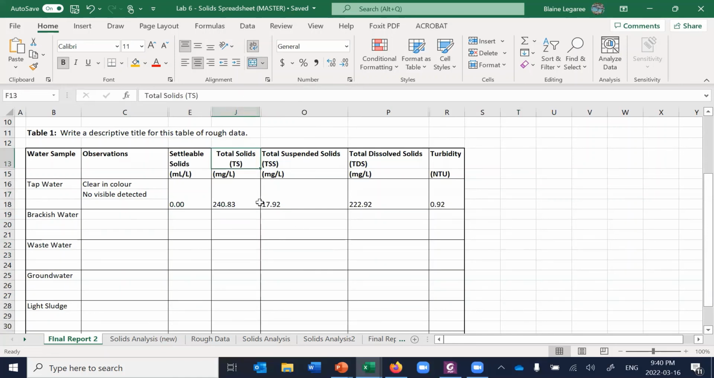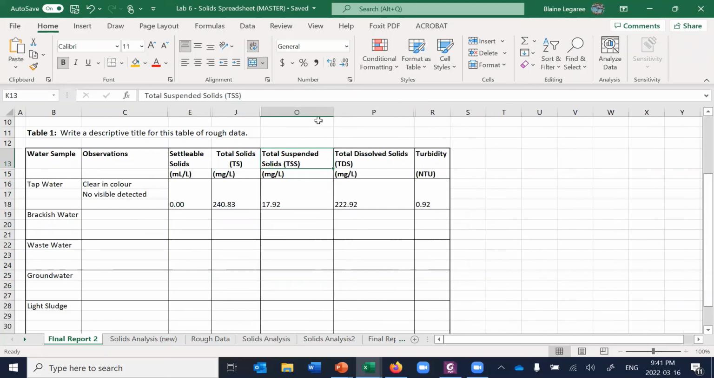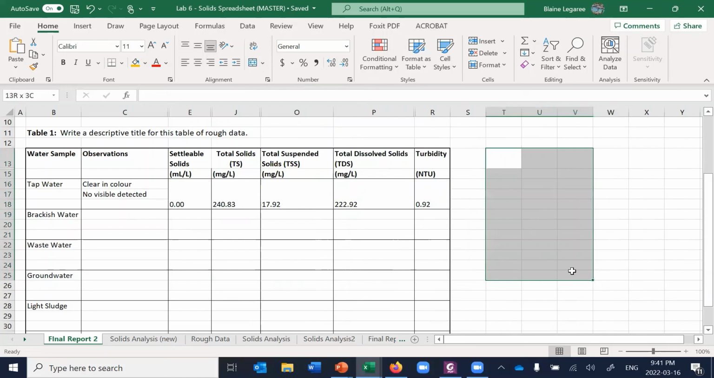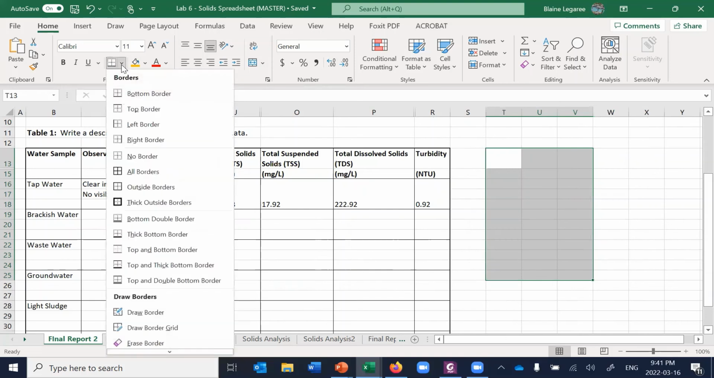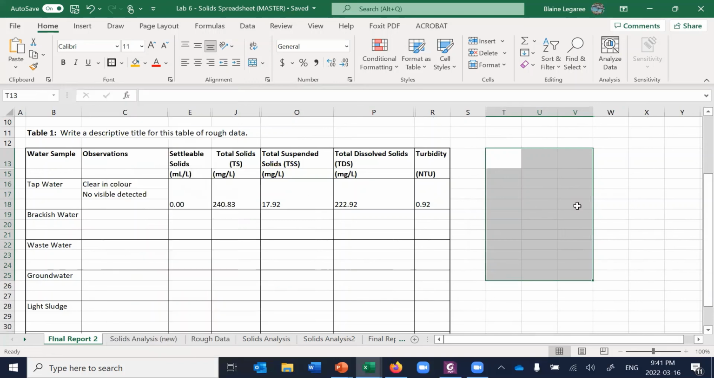And I'm just going to make sure, let's see here, there we go. Okay, so to do borders, I'll show you over here in a blank part of it. You select the part that you want to border, and you go over here, and there's this little icon, and you can see it looks like borders. So you can select what you want. You can see all the options: bottom border, top border, all borders, thick outside border. So I'm just going to make a thick outside border on this little part. And so that's how you do borders. So make sure you have some borders and make sure it looks nice.